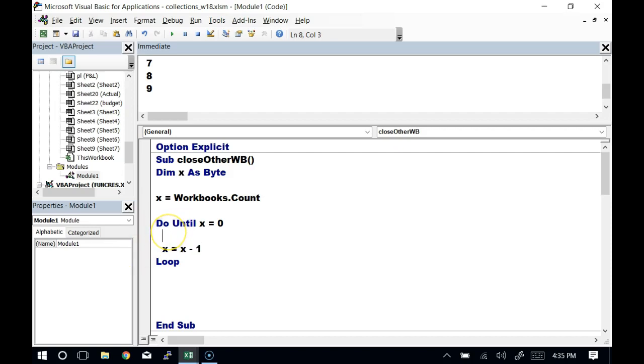So now, let me just do this. Debug.print Worksheets, the whole collection, number X. If I've got 10 of them, the first time through, X is going to be 10. This is going to print worksheet number 10. It should be the most recently opened workbook. And I'm going to print the name. I will go ahead and print X here as well, just in case I want to know what my X value is.